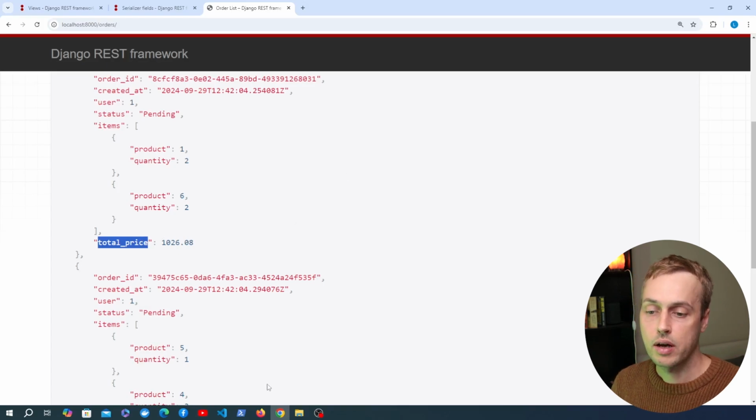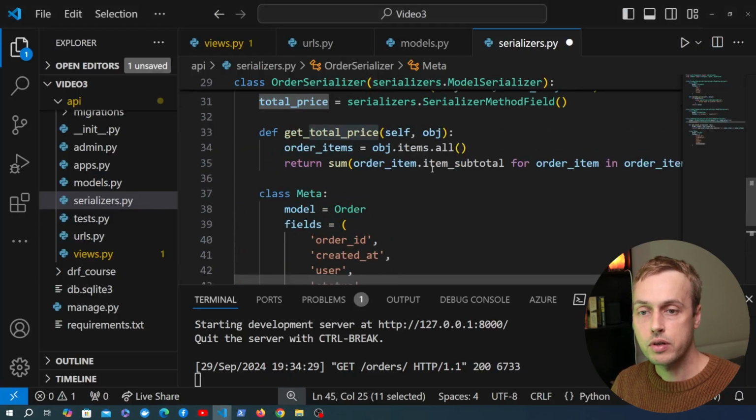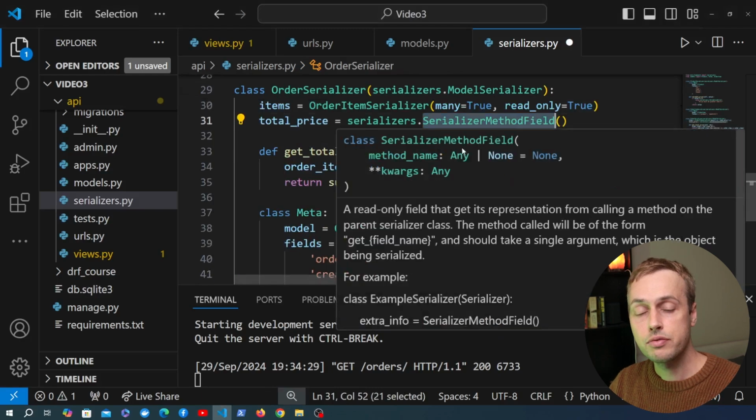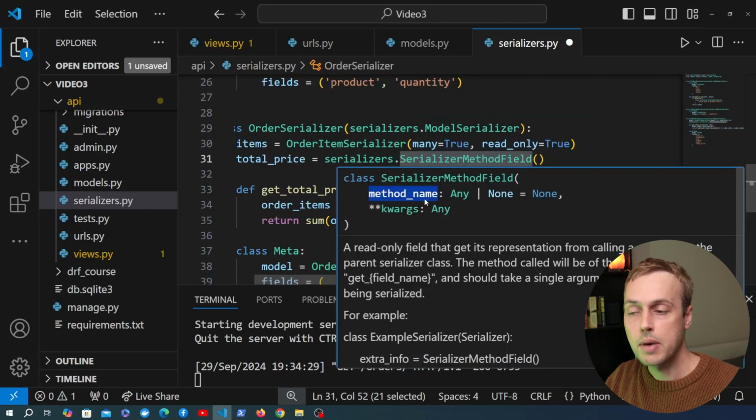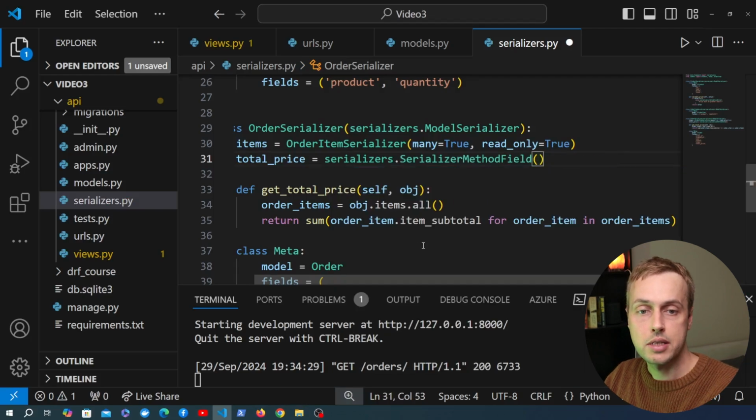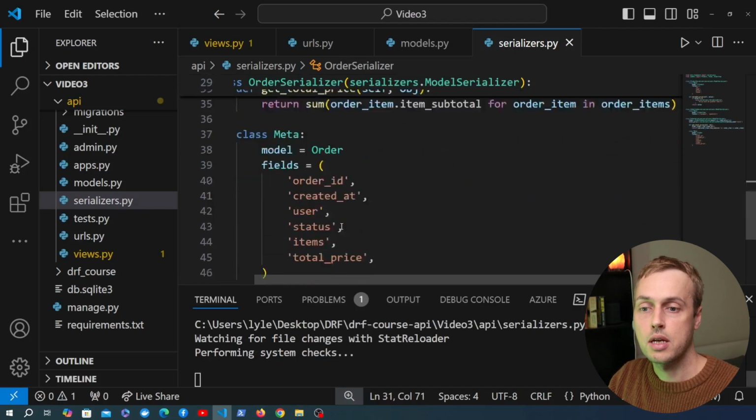So that's an example of how to use the serializer method field. And if you want to pass a different method name, you can also do that just now using the method_name parameter. So I'm going to paste a method name in here of total, and we're just going to use total as the name of the method.